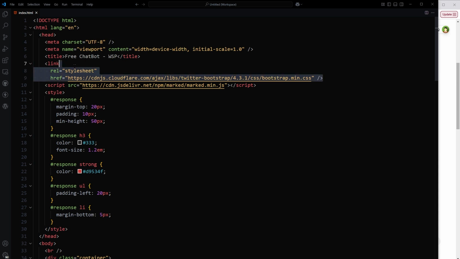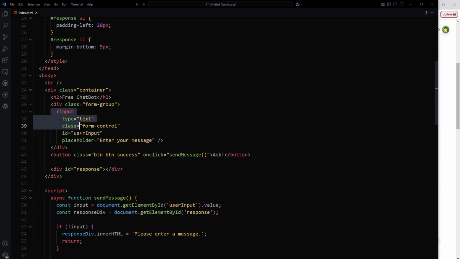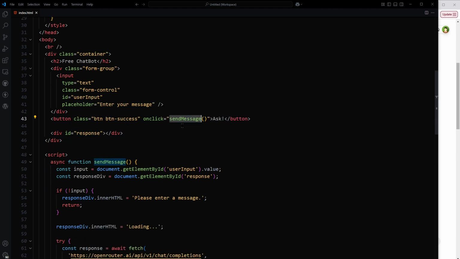I used Bootstrap for a little bit of styling. Usually we get a markdown based response from these services. So I used the marked library to convert the response into HTML. In style, I'm modifying the response for a better look and feel. In the HTML, I have got an input field, a button, and a response div. Button will trigger this function, send message. And in the response div, we will inject the response received from the AI.